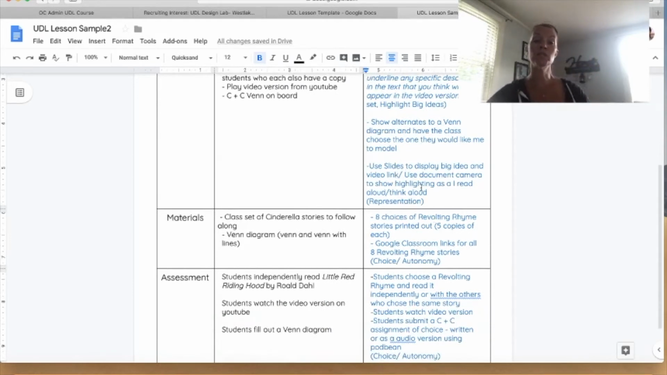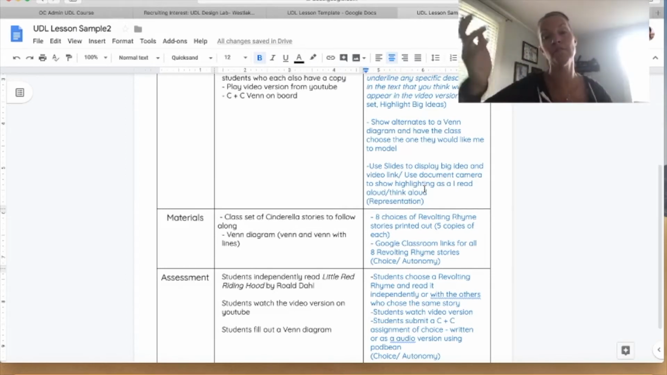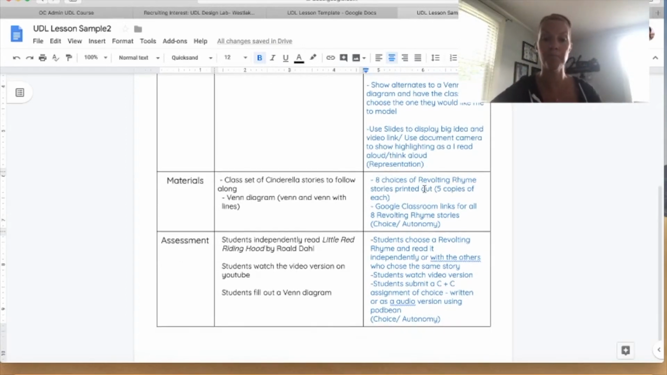And then I could use a visual model to show the kids exactly what we're doing. So I could use a Google slide presentation, have my video link already set up so that everything's ready to go and I don't have to start typing things in and looking for stuff. I also probably, if I had it, would use a document camera as I do my read and my think aloud so that my students that need that scaffold can watch me highlight my first few specific descriptions that I think will appear in the video. Then they can get that comfort level to know that yes, you have the freedom to highlight whatever descriptions you feel you might see in a video.